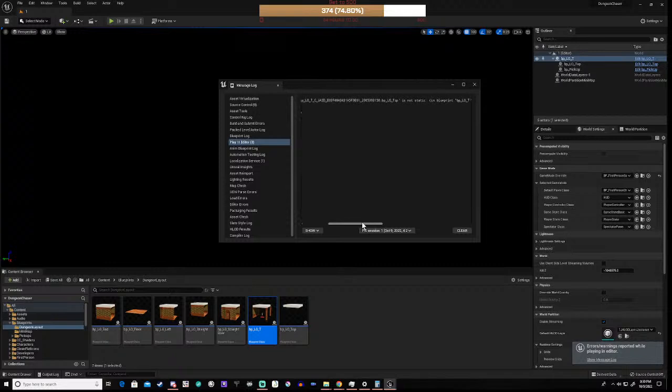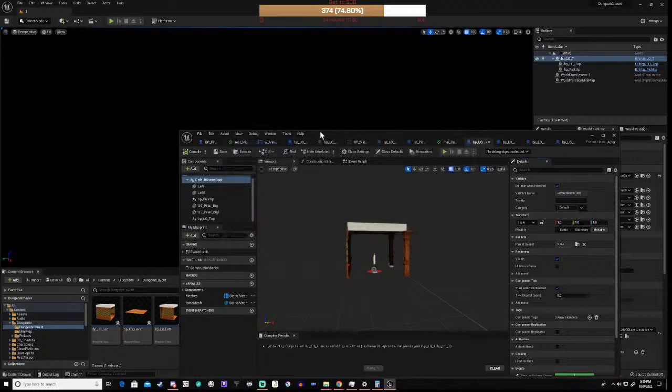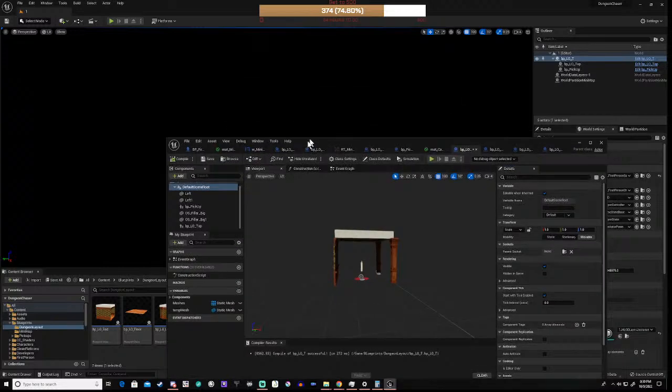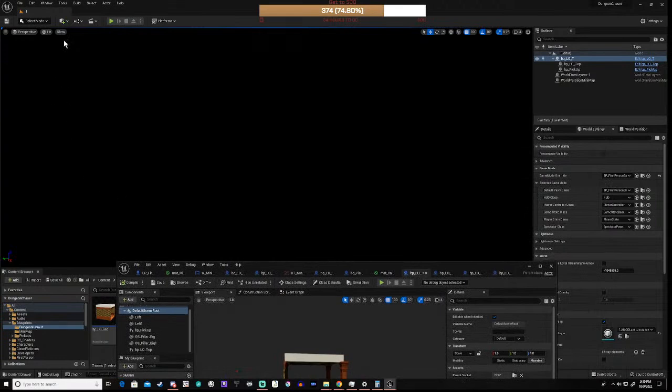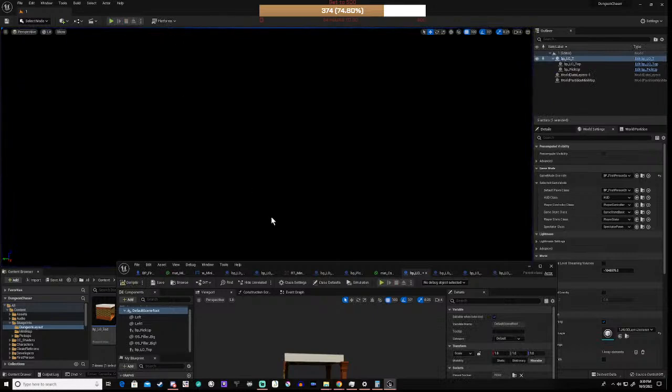What in the heck? BP top is not static. Okay, whatever. Right, we'll make it not static. Right, is that going to work? It does.